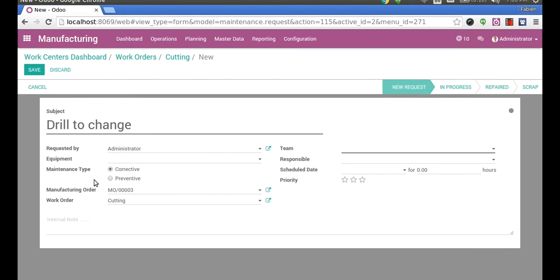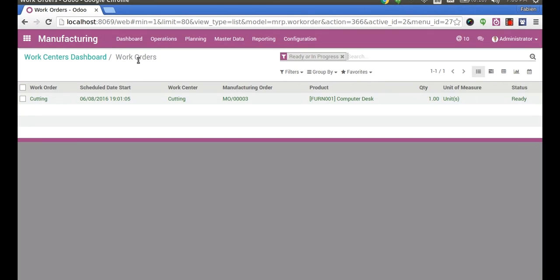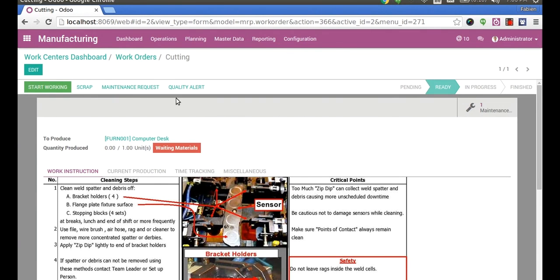Now I have to put that in there, maintenance. Okay, I come back to my production and I trigger it in maintenance requests, which is visible here for my team. So all the information flows automatically.